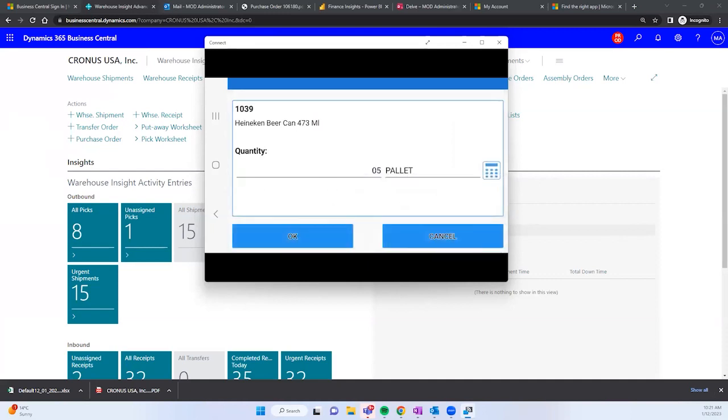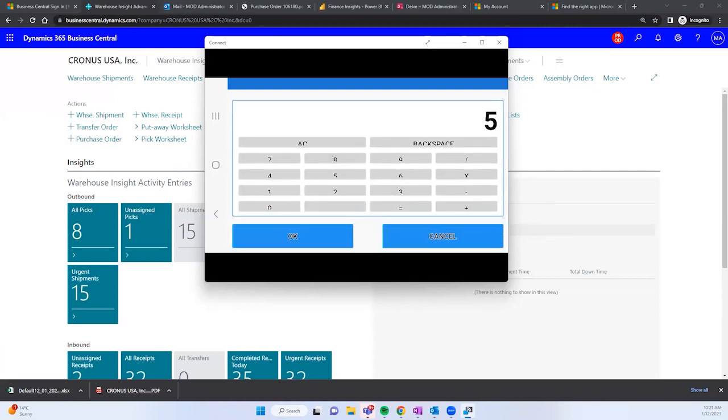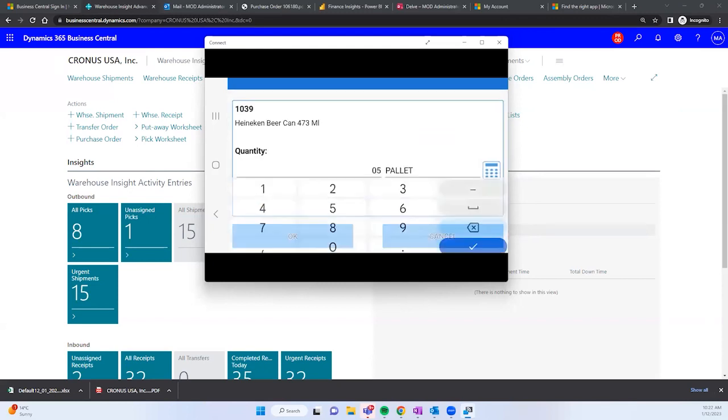Okay, and with my 5 pallets, it even has a calculator. So you are going to be able to say, hey, I have 5 packages, but inside each there are 20 units. Let's multiply, and then we calculate the quantity. So with this, I'm going to be able to receive my 5 pallets of Heineken beer, okay? And then I'm going to click on OK.